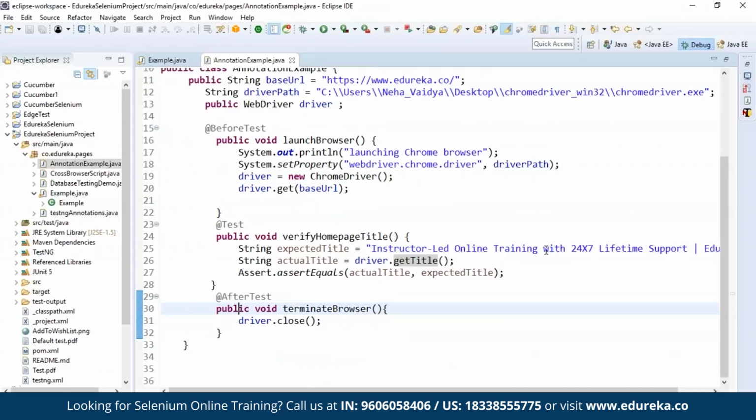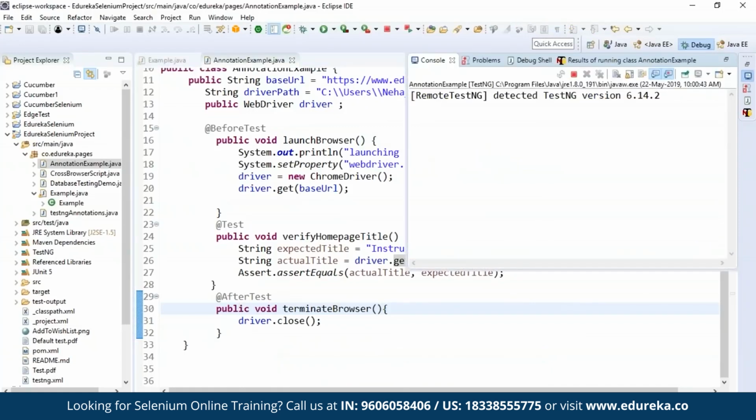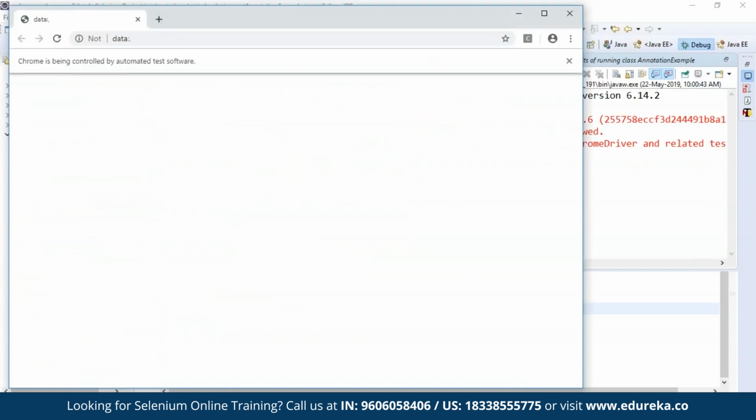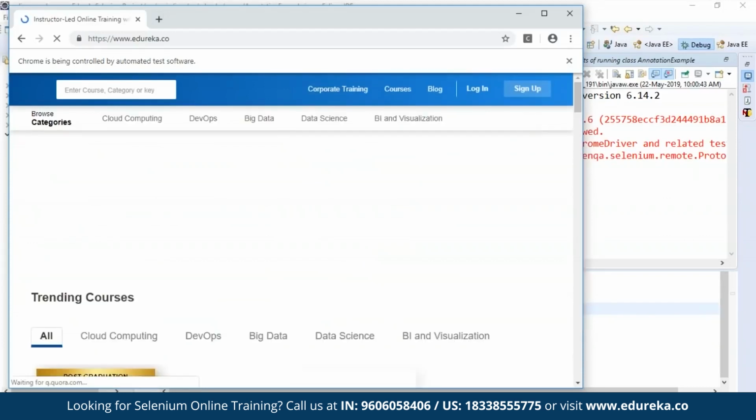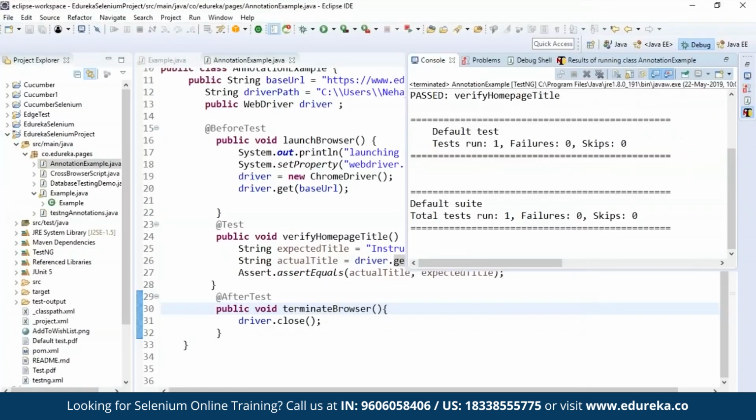And now let's run and check for the output. So I will run this as a TestNG test. You can see it detected the version of TestNG. It said it's launching the Chrome browser. And now you can see the ChromeDriver launched the Google Chrome browser, and it navigated to edureka.co. It will verify the title now, and after that, it will just close the driver.